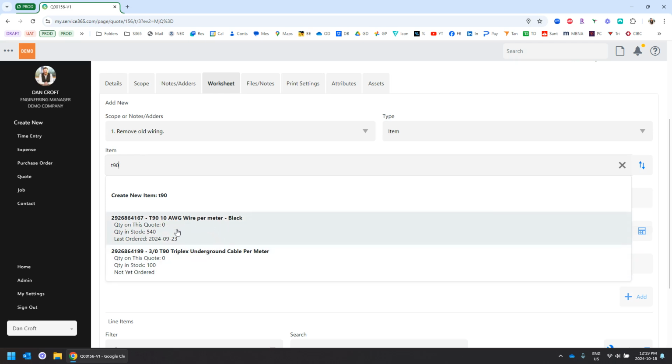So you notice as I search, I'm bringing up results here. This is what's in my inventory. So this is a SKU, an item number that's in my inventory right now. Doesn't necessarily mean that I have any on hand, just means that it's a SKU that I have in my system. But again, it said create new item. So if it doesn't find what you're looking for, you can create the item on the fly.